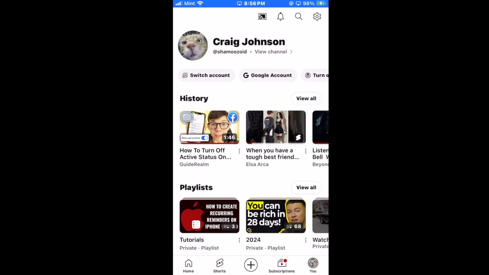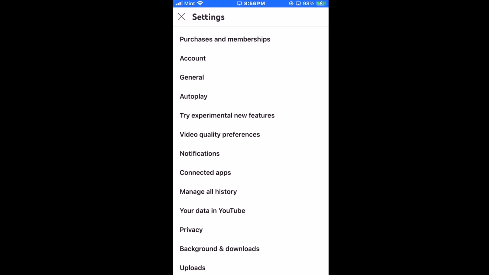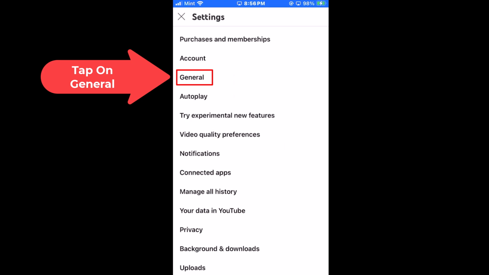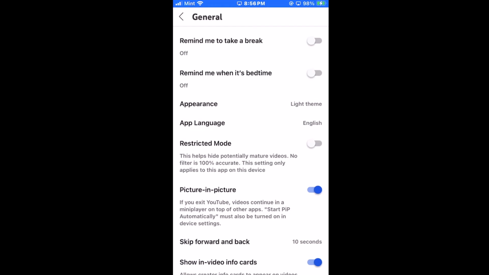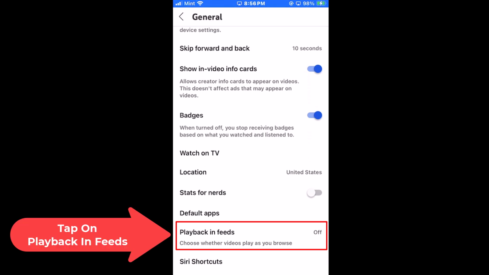Then in the upper right hand corner you want to tap on that little gear wheel. Then you want to tap on General. Then you want to scroll all the way down towards the bottom where it says Playback in Feeds. As you can see, mine has been toggled off, but you want to tap on Playback in Feeds.